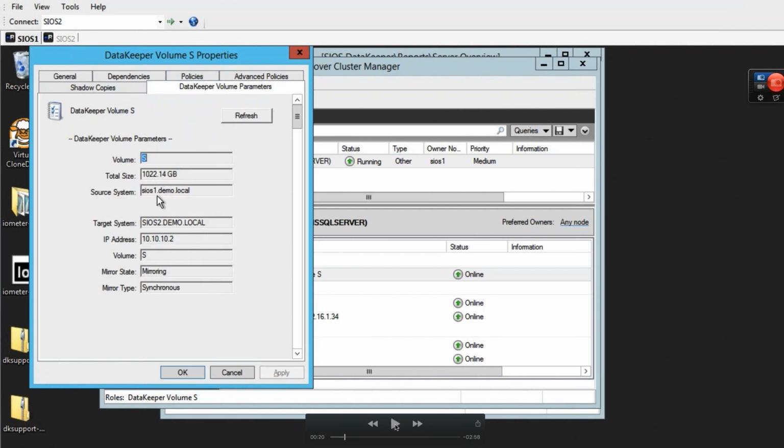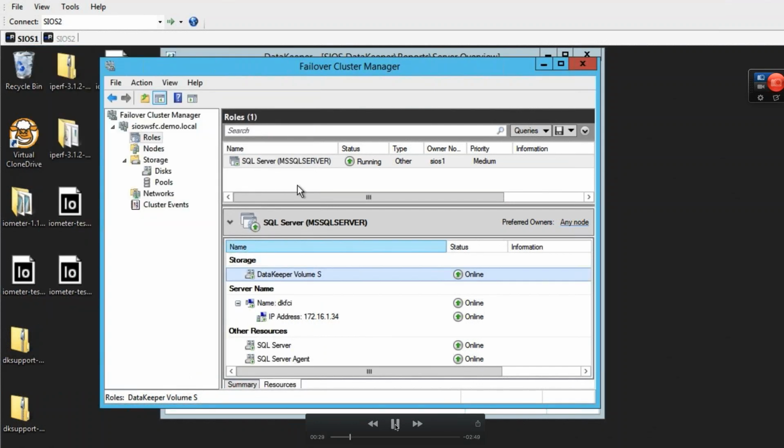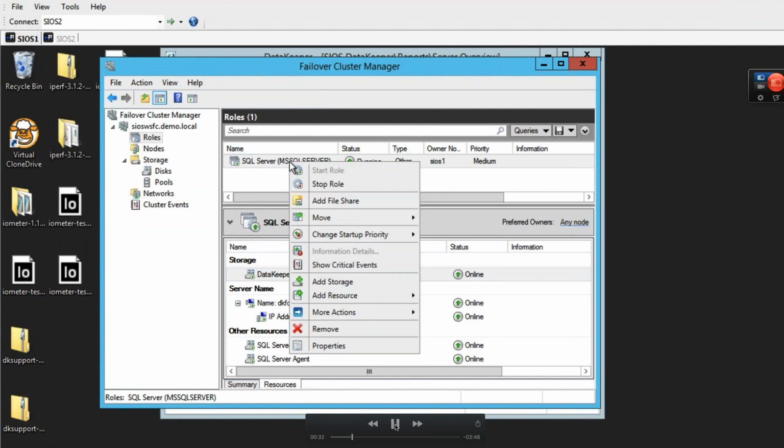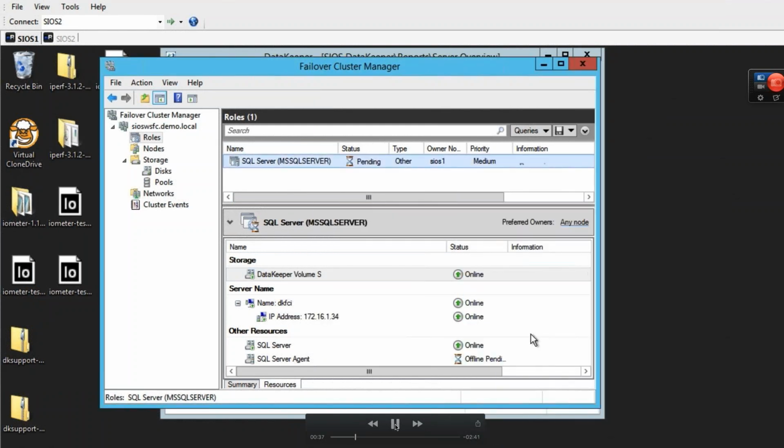We can get some information about the replication rate from Failover Cluster Manager. We see the current source and target, the mirror type. It's currently in the mirroring state. So this kind of makes sense. It's running on SIOS 1, replicating to SIOS 2. Other than that, I control it like a regular cluster. If I want to move this resource to SIOS 2, I do that through Failover Cluster Manager. Things will switch over. As part of the switchover, you watch the volume resource. It will go offline and online very quickly, as you'll see. And what that did is it changed the mirror direction. Now the mirror is active on SIOS 2 and replicating back to SIOS 1.